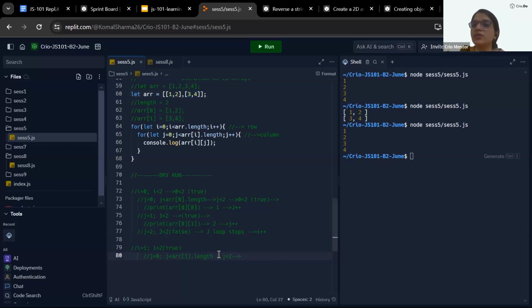Now, the j value is 0. 0 is less than 2. So when the condition becomes true, we execute the body. What is the body saying? The body is saying print array i value 1 and j value 0. Tell me which element we are talking about. Which element gets printed? Absolutely correct answer. This time, we are going to print the element 3 on screen. Now, the body ends here. So we will have to do j plus plus.